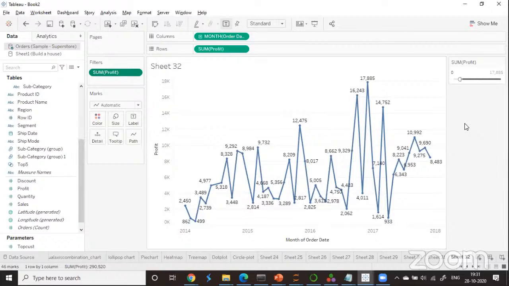So I'm able to see only profits with a minimum value of 0 across all my years, and I can check in which months I've been able to achieve positive profits. So if you look at this, profit over here, it is telling us the minimum value is 0 and the maximum value is 17,885. So this is your profit card.